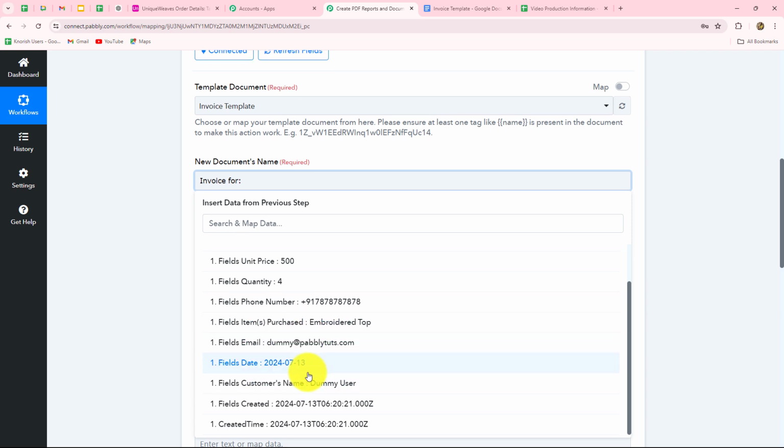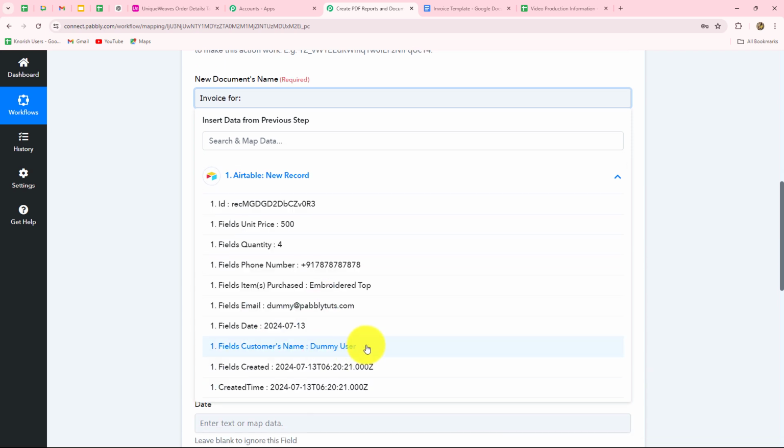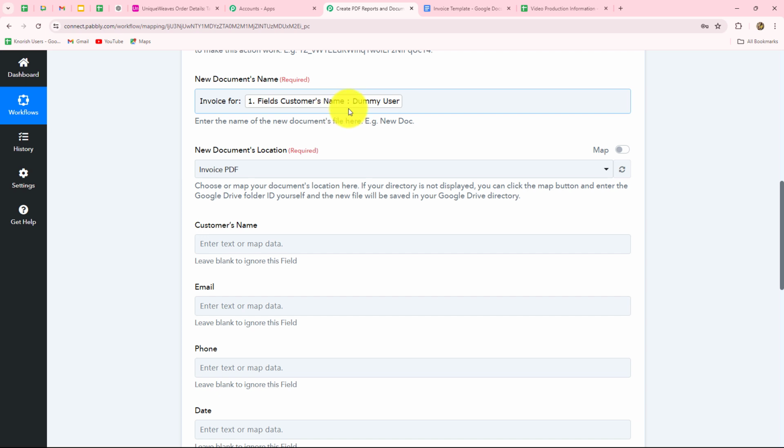What we will do, we will simply select the name which we have received in the earlier response, and it will be mapped over here. When we insert the data from our previous response, it is called mapping, and when we map data, it becomes dynamic. That means with each and every new response, it is going to replace automatically. So now when we have mapped this name of the customer, whenever a new response will be captured from Airtable, when a new order will be placed and the response will be captured, immediately the name in this field is going to be replaced with the new name of that new customer. And in this way, our invoice will be generated for each of the customers with a unique name.